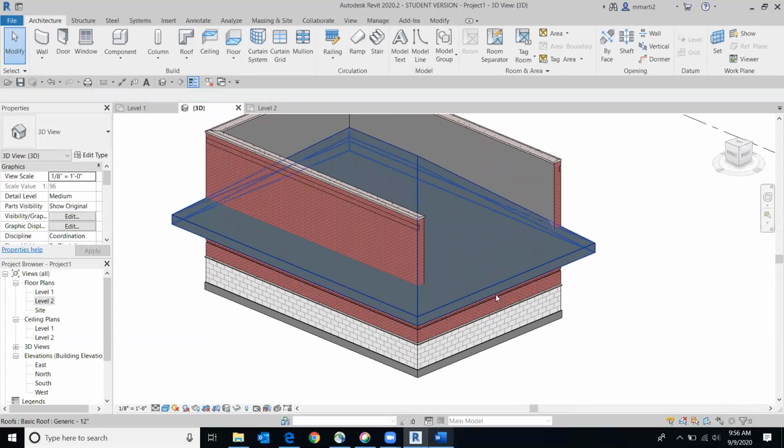It gave me that error because of the type of wall I'm using. It's a complicated wall, but that's the only reason why it gave me that error message, because it's eliminating this brick soldier profile right here.